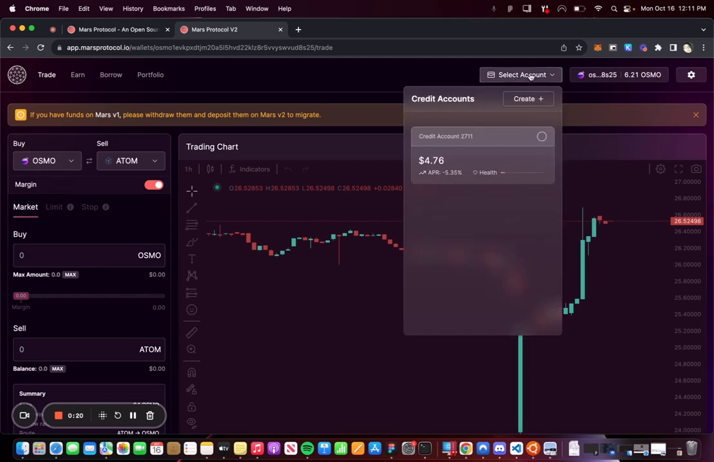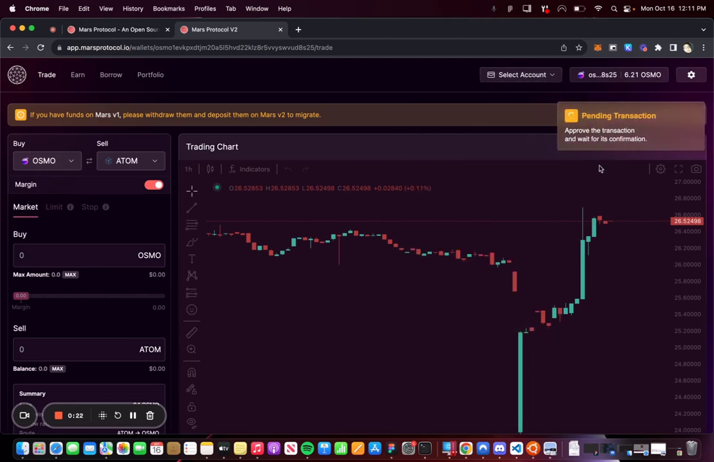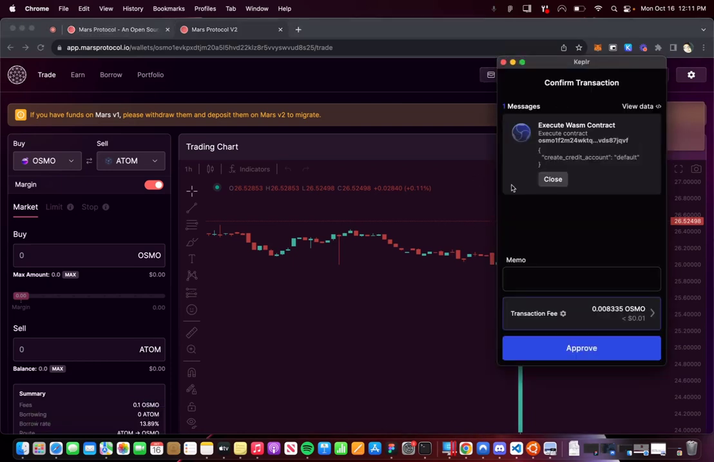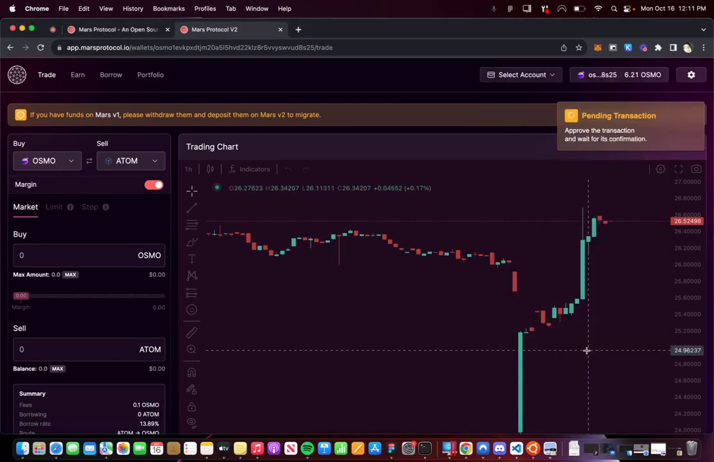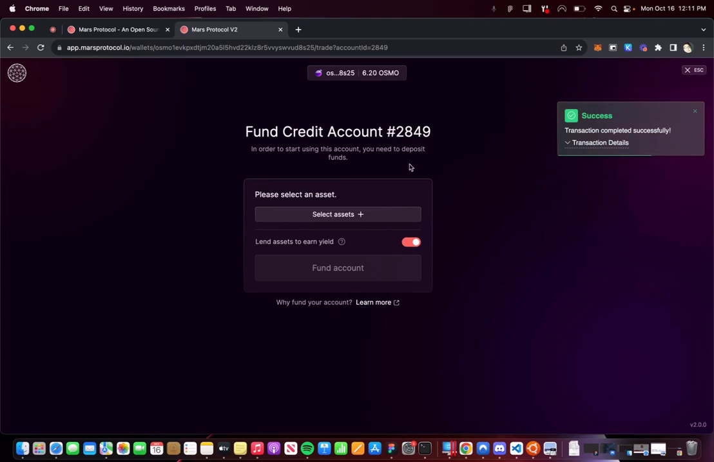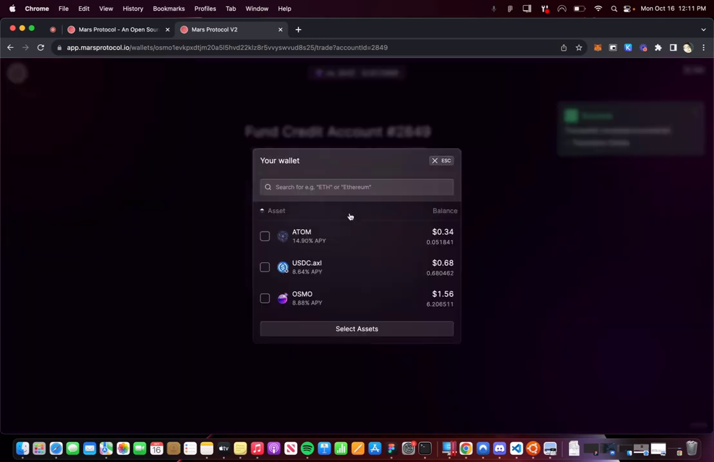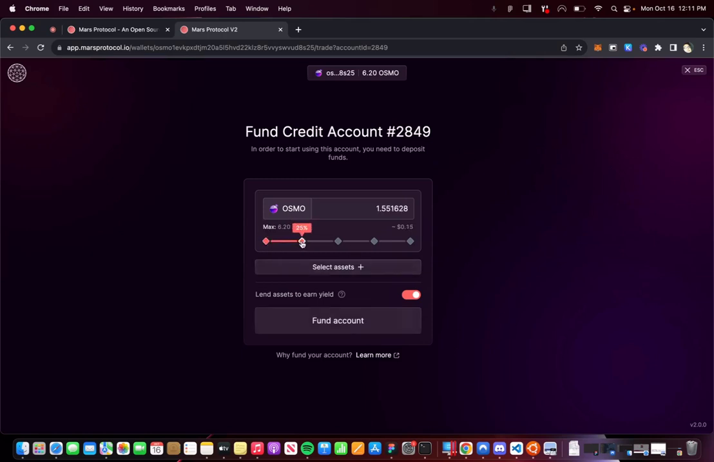The first thing we want to do is create a new account. So we'll go to the select account menu and just click new account, approve the transaction. Pending transaction. And there it goes. We have our new credit account. For this account, I just want to fund it with a bit of Osmo, nothing too much. So about 25% of what we have.